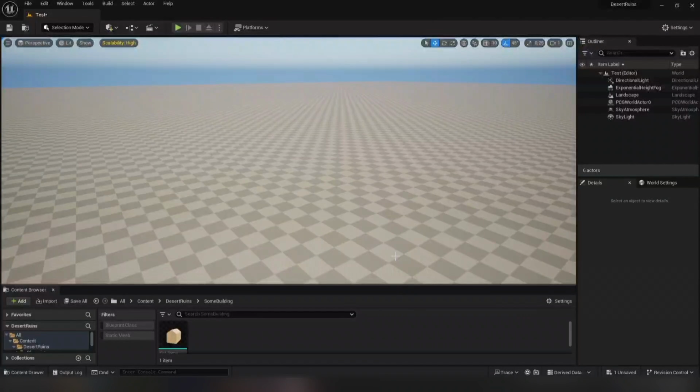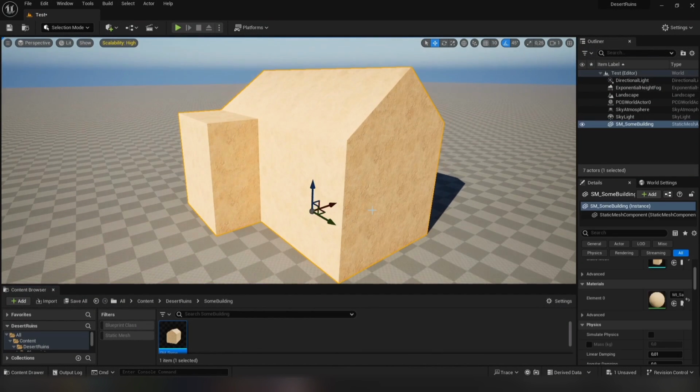Hello, in this tutorial I'm going to show you how you can use your own buildings in our PCG generator. So let's start right now. Imagine you have some prepared buildings.